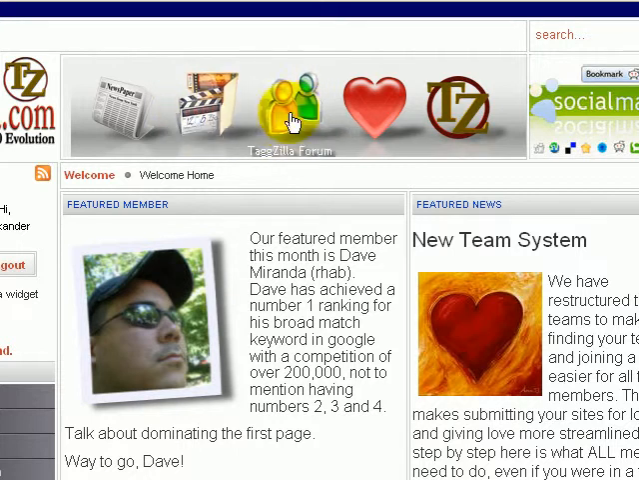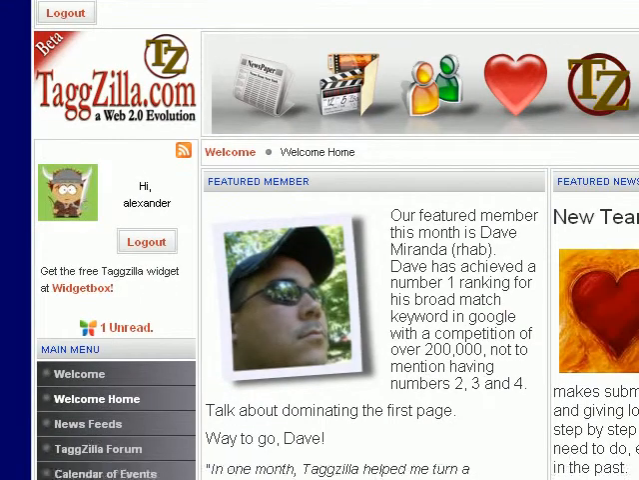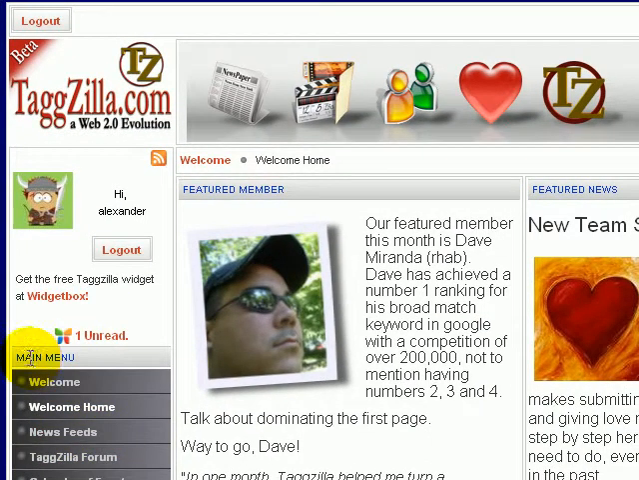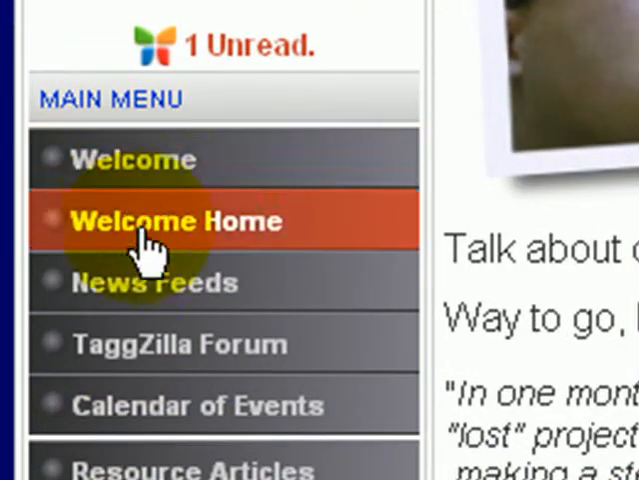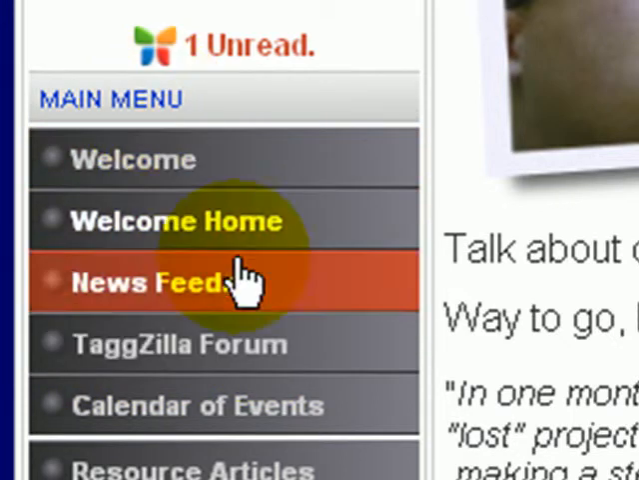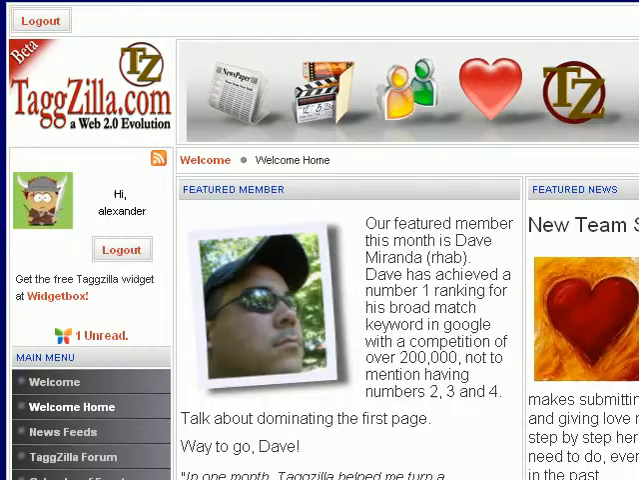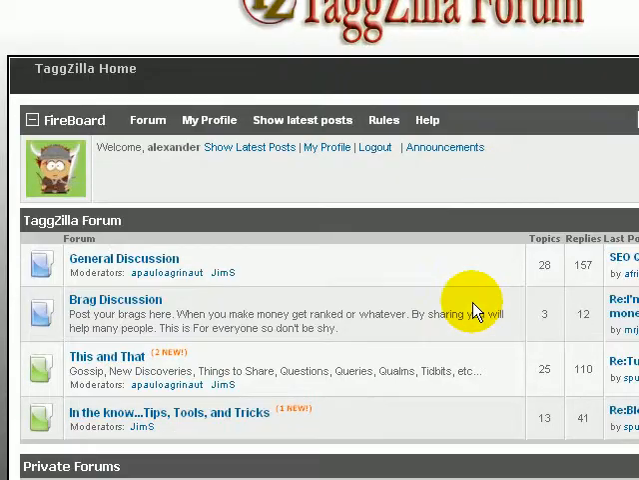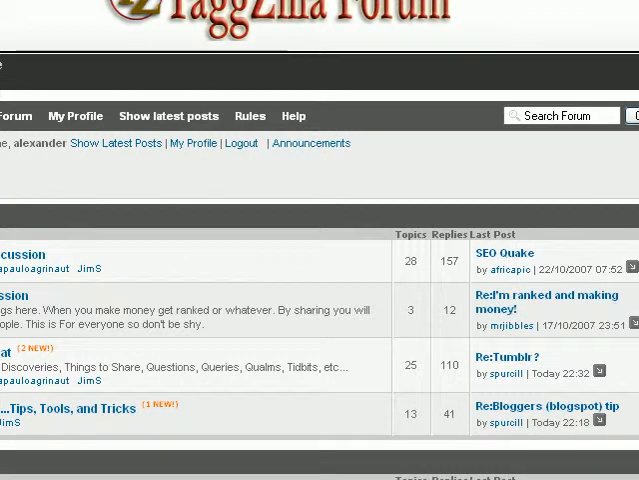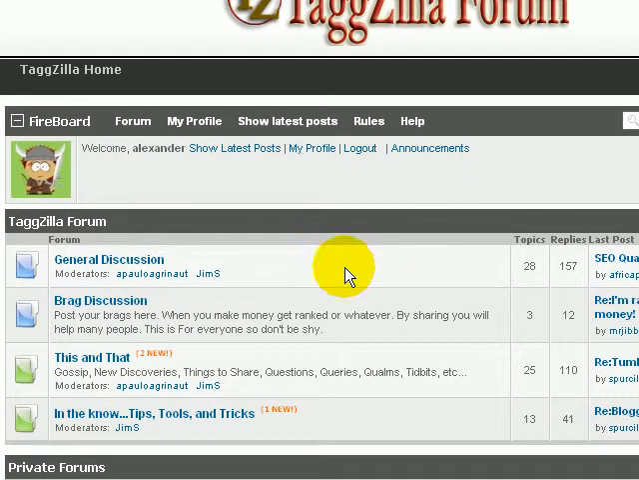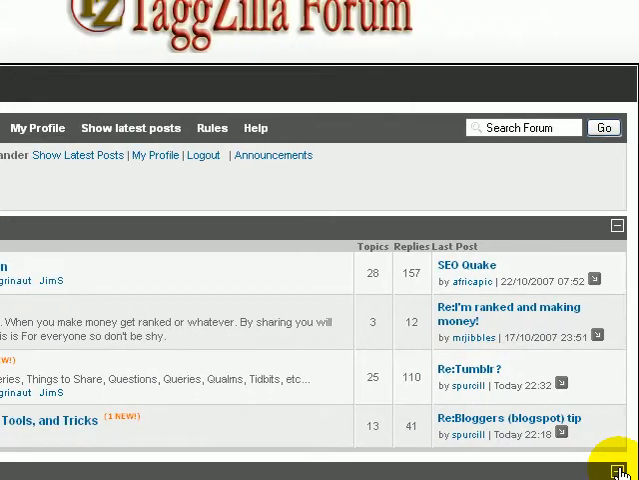Remember, you can access it from the top Java menu here or from the left navigation sidebar under the main menu. Taggzilla forum is the fourth one down under main menu. So I'm going to go back up here to the Java menu, click on the Taggzilla forum, and look at some of these topics here. There's general discussion, brag discussion, this and that, tools, tips, and tricks. That seems like a likely candidate.